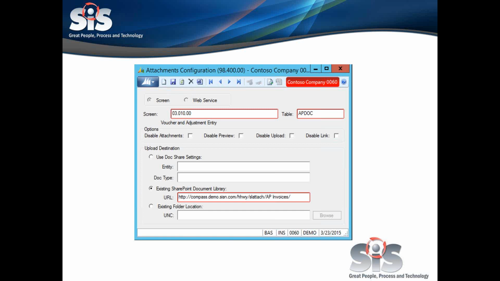Once you have both of those, you go down and say whether you want to save it to a SharePoint Document Library or an existing folder location. You can use the DocShare settings as well, but at that point you're extending out the base functionality. In today's seminar, we're going to address the basic functionality of DocShare, which is rather significant.